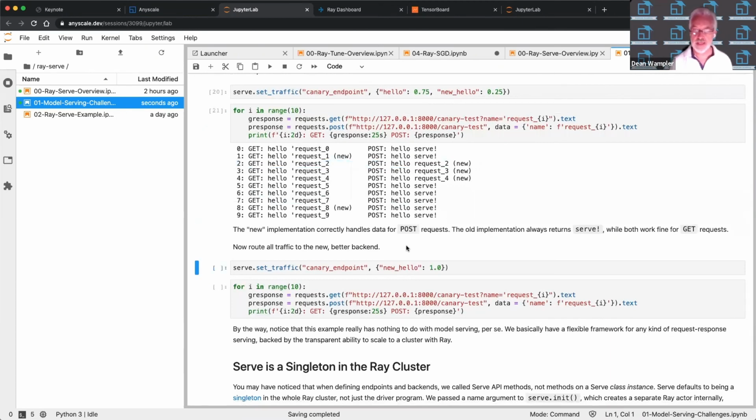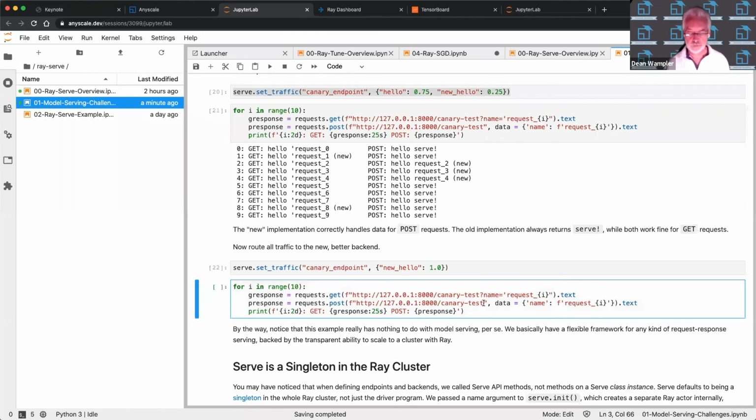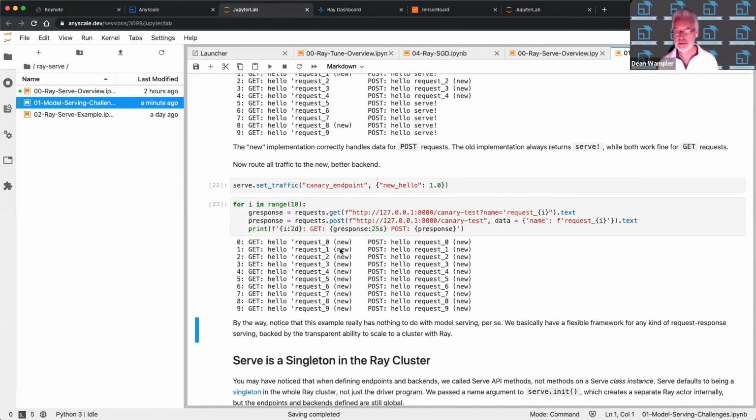So what we would do now is set the traffic once again to just send it all to the new hello backend, 1.0 or 100%. Obviously, these numbers have to add up to 1.0. Otherwise, you won't be happy. So now if we do this again, we can see that we sent all traffic to the new implementation, and all of them properly handled this name value, whether it was treated as a form field or as a parameter in the URL.